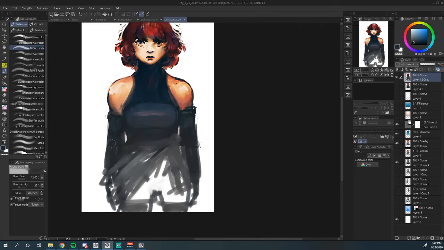Like block out where's the arms, where's the hands, just a little bit of skin coming out of this here. Oh wait, like a dirty eraser right there.